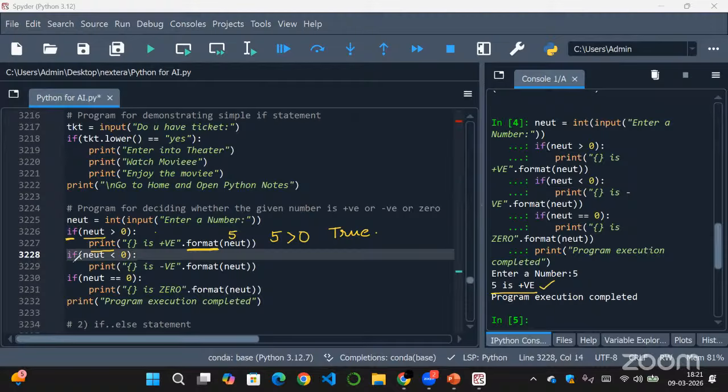And then it will move on to the next if statement and check 5 less than 0. That is false, right? So the statements in this block of code will not be printed. Then it will check if NEUT equal to 0. Is 5 equal to 0? No, so that is also false, and this block will not be printed. Then it will move on to the other statements in the program and print "program execution completed".